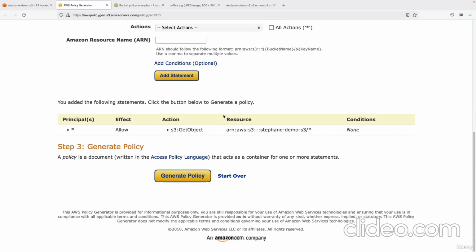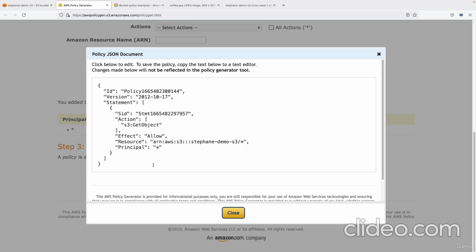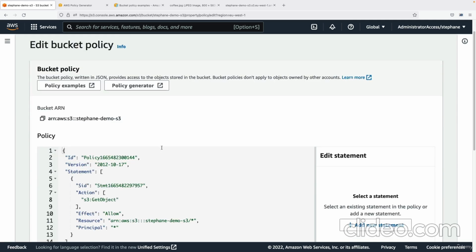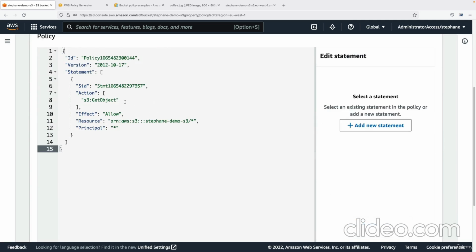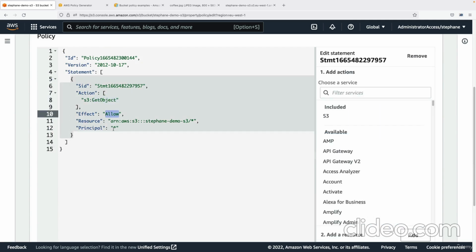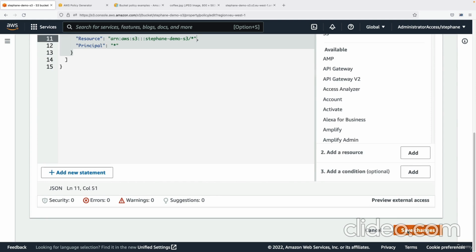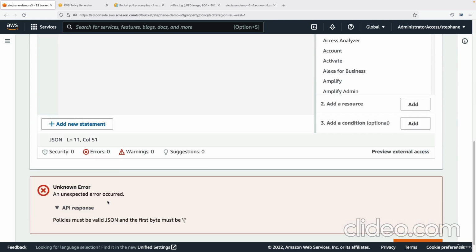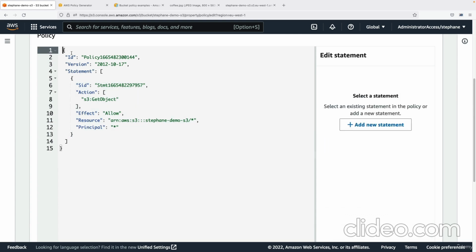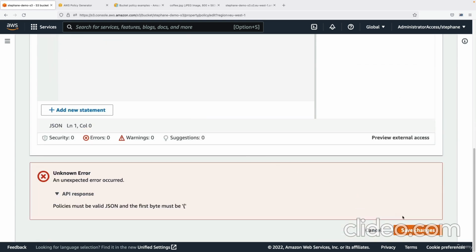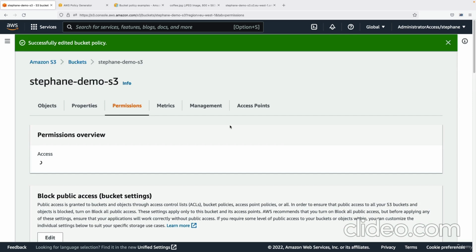So let's add this statement and then let's generate this policy. And this policy is what we copy into here. And this is a public S3 policy. So that means that GetObject is allowed from anyone on any objects of this bucket. Okay, that's good. So let's save these changes. And there is a space here, so let's remove this. Perfect. Save these changes. Now that works.